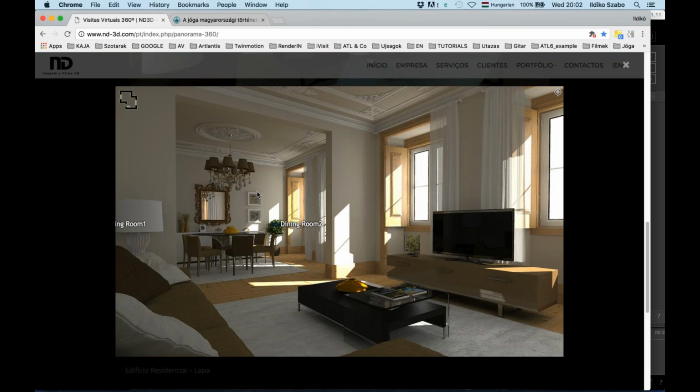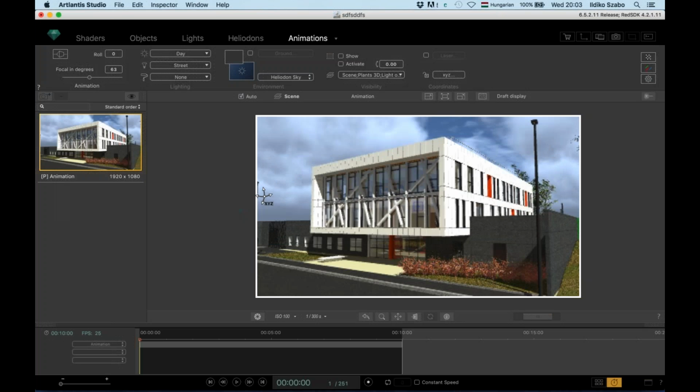Yes, I see. Okay. So Artlantis has two main products. The Render is able to do still images. Still images are those examples, JPEG, PNG, TGA, what Artlantis can render. I showed for the first set of examples. Artlantis Studio is the second product, which is able to do still images, plus it is able to do panoramas, VR objects, and animations.